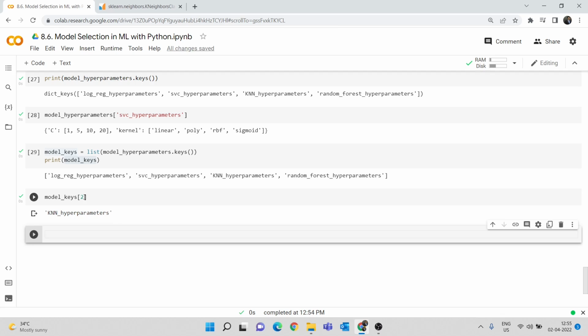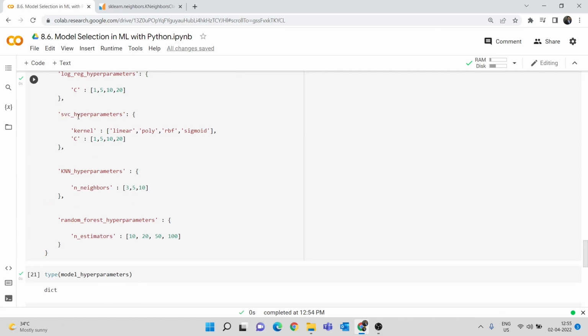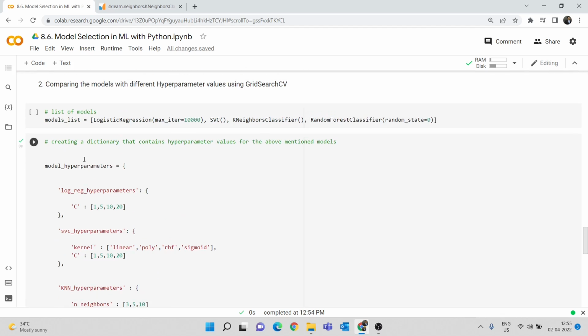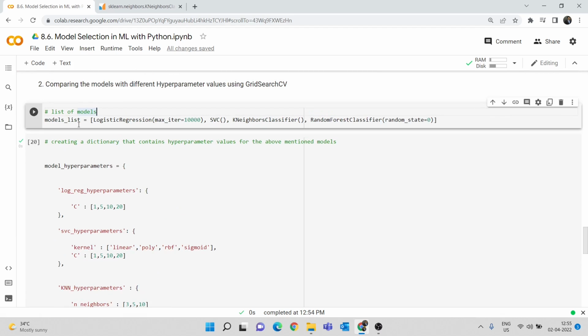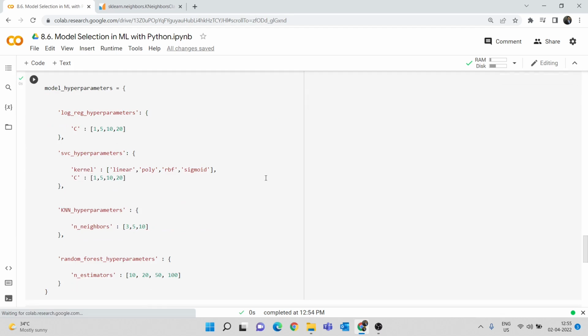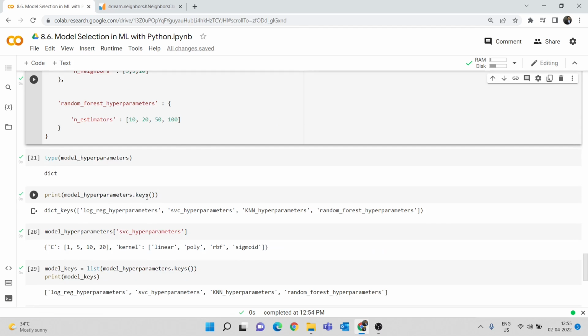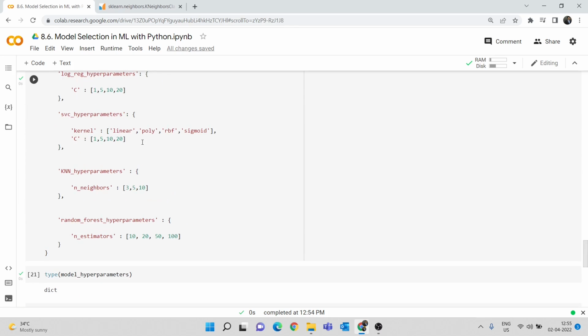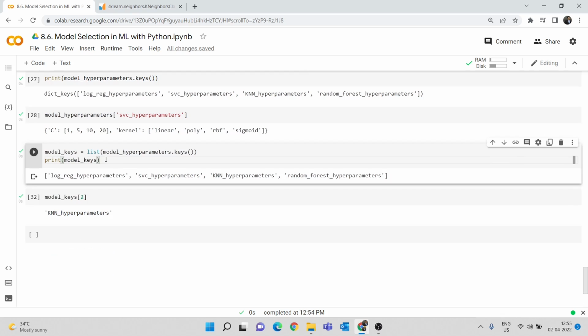So this is how we can print this, and this is what I'm going to use. Instead of mentioning their names, I'm going to call all these keys from this list called model keys. So the important things that we have to do here are creating this list that contains the names of all the models, creating this dictionary, and converting the keys into a list. These three are very important steps that we have to consider. First is creating the list, second is creating the dictionary, and third is converting the keys into the form of a list.